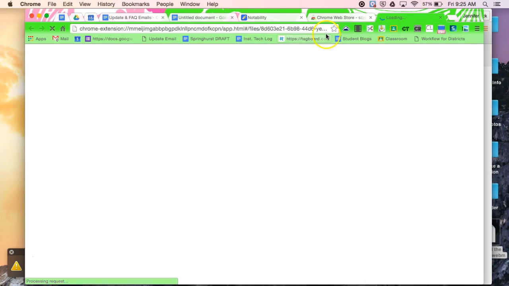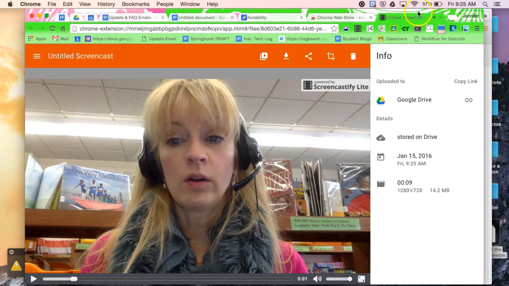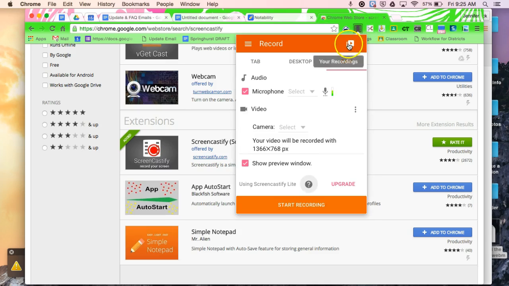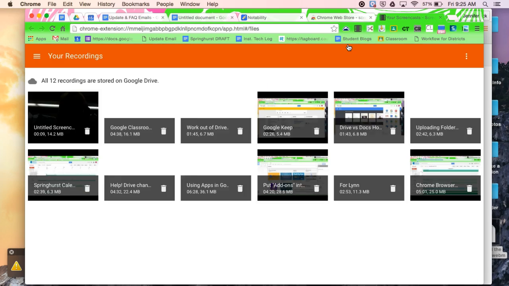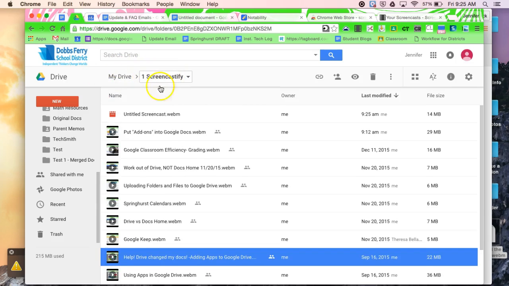When you press stop after you've recorded, it's going to bring up a preview, which I just stopped. And then it also gives you the option up here to view your recordings. Now, when I got prompted to give Screencastify permissions to my Google Apps, I also said that I wanted to save it to Drive. So that's one of the beautiful things about Screencastify, it creates a folder in your Drive. Here it is right here in my Drive. This happens to be one of my Screencastify folders.